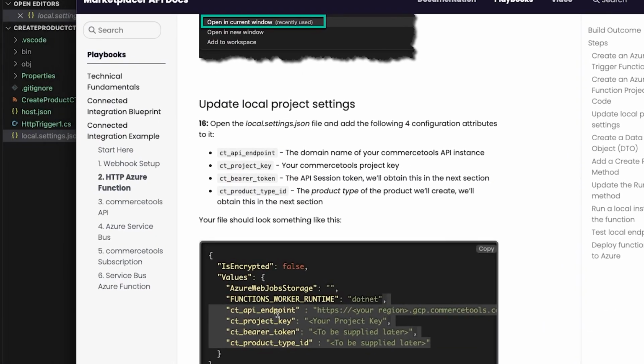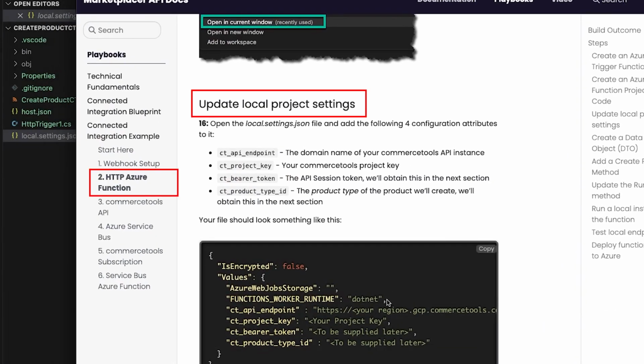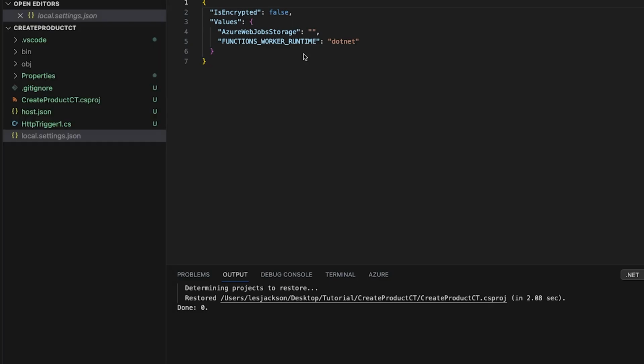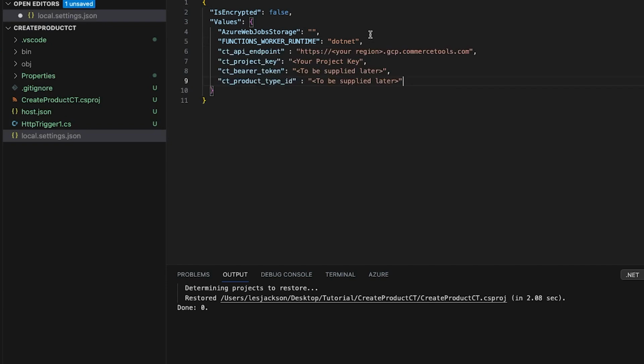And coming back to the playbook, we have the code here. So it's these four here that we're going to create. So I'm just going to copy that and paste those in here. Saves me typing. And I'll go through each one in turn.